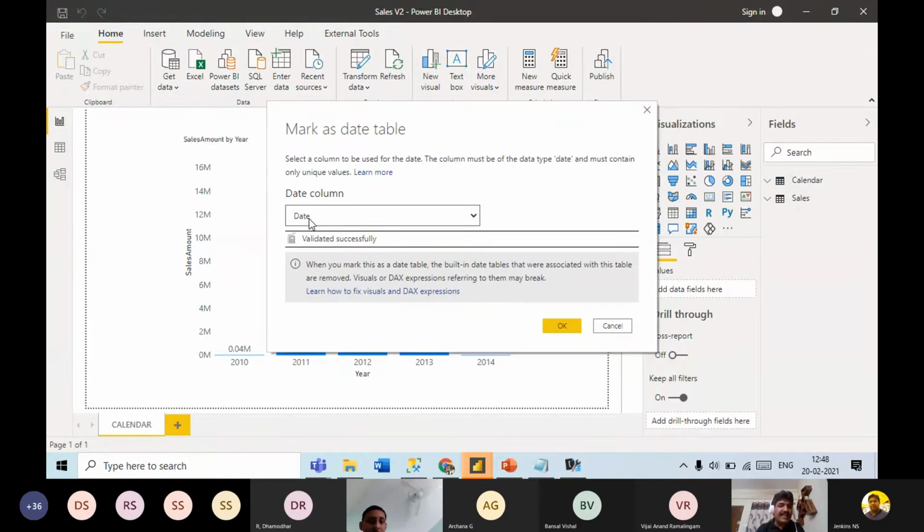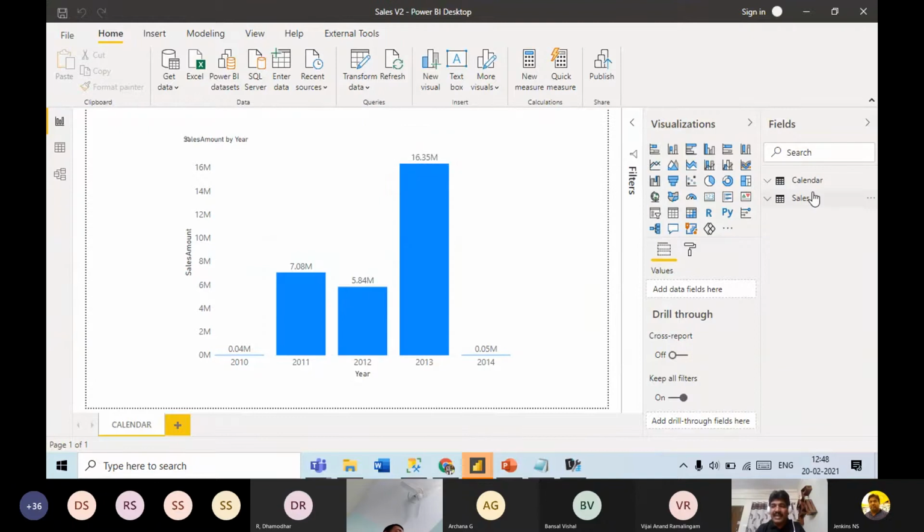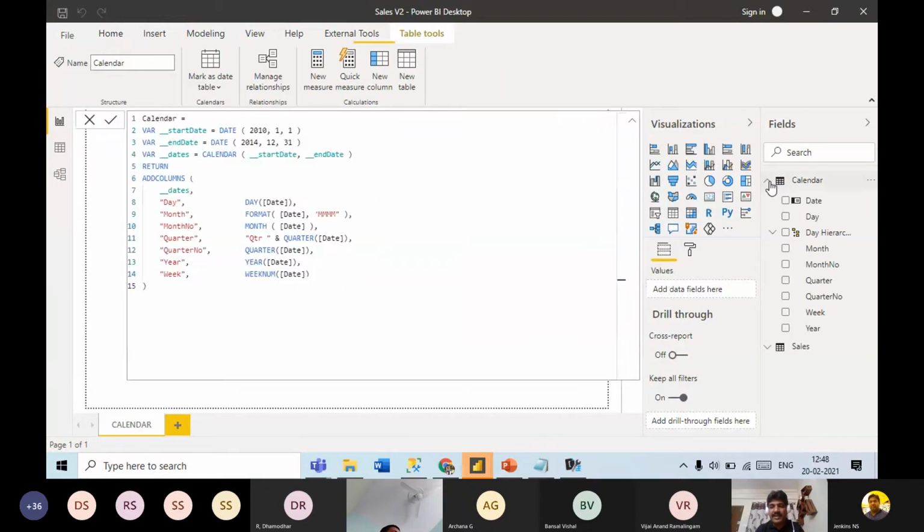Why do we have to mark it as a date table? What it makes sure is there are no gaps in the dates. This table has continuous dates, and there are unique values for the date, and the granularity is at the date level. So there are no duplicate values. All that validation Power BI does on your behalf. So that's the reason it is always advisable to mark your calendar table as a date table. Okay, you got it.